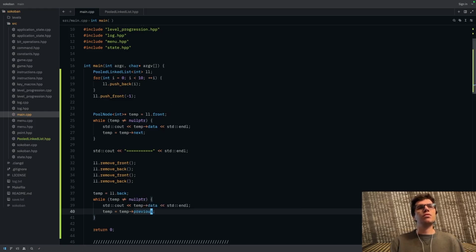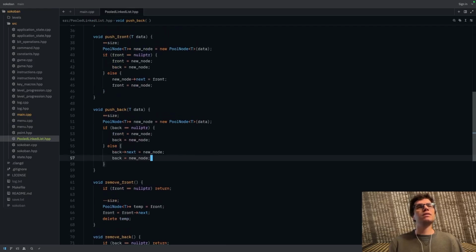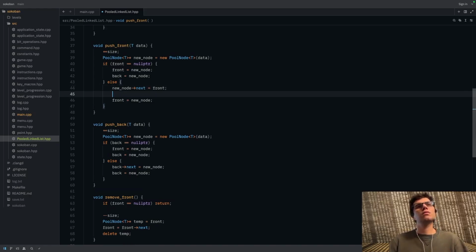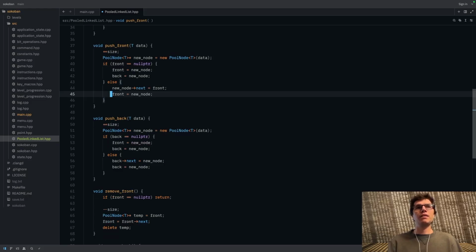Okay. So now, before we actually try to run that, let's fix our push front and push back. So if it's null pointer, that's totally fine by me. For pushing it to the front, new node next equals front, and previous is always going to be a null pointer in this case, because we're pushing it to the front. So there's nothing that can be to the left of it. So I'm okay with that, I think.